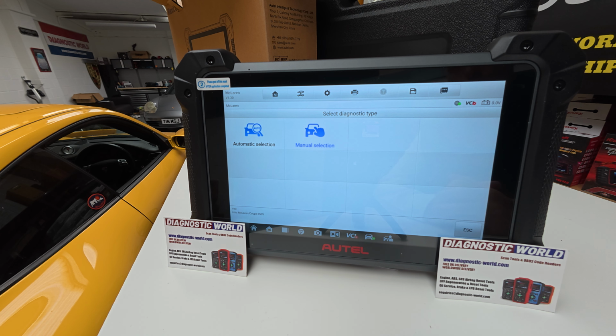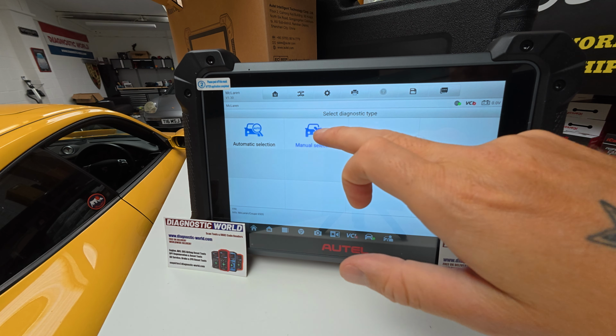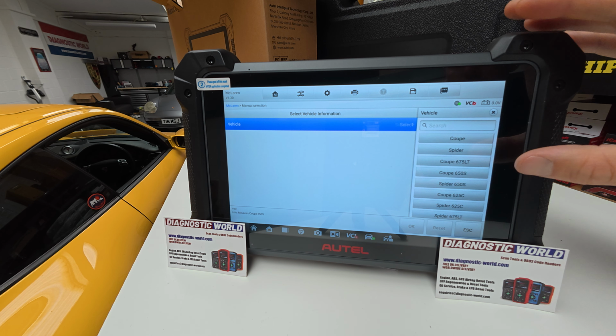We're going to show you this Autel tool, which has the McLaren software on it. And what we're going to do is basically show you the screens and the coverage that the tool will cover when hooking it up to a 625C Coupe and Spyder. So we've got the tool already in position, so we're just going to go on and show you the selection that we need to make.